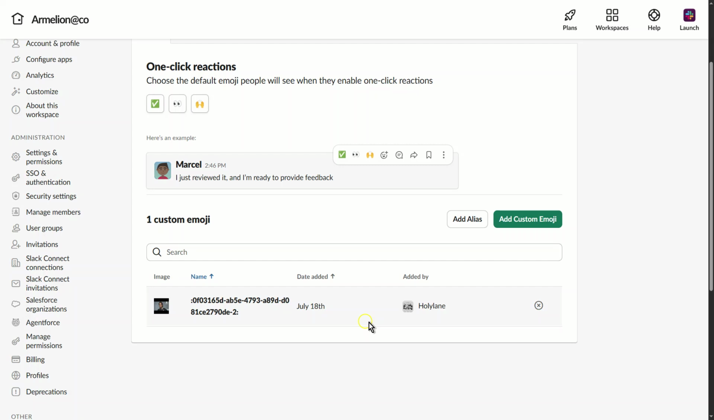So that's it. You are now a master of creating user-defined emojis in Slack. Remember, emojis can be a great way to express yourself and make your messages stand out.